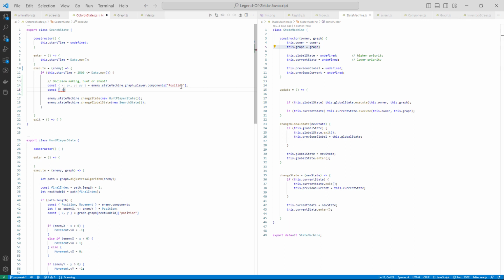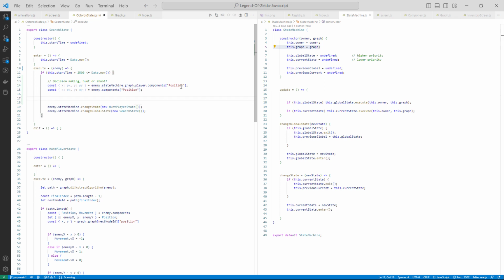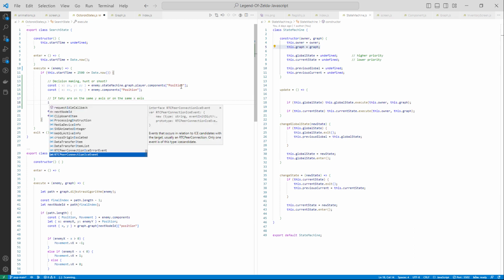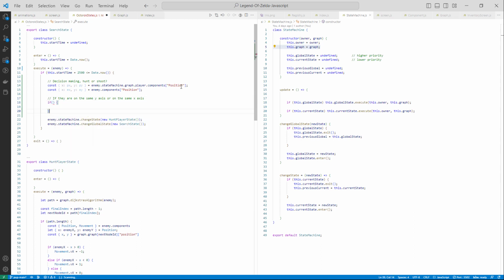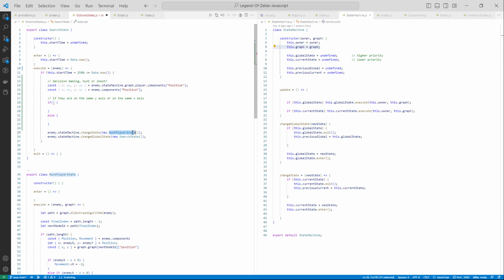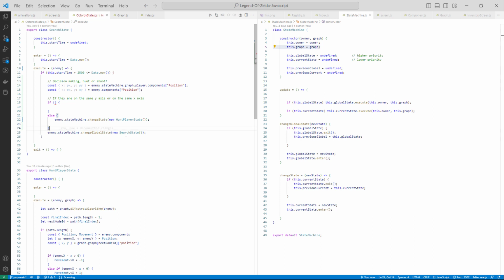And then let's get the enemy x and y. So we'll do ey, ex, and we'll do enemy dot components position, not state machine. Cool. Let's determine if they are on the same y-axis or on the same x-axis. So I'm going to write a logic structure that has an if statement. So if this, else hunt player, and we'll keep the global search state outside of this logic structure.